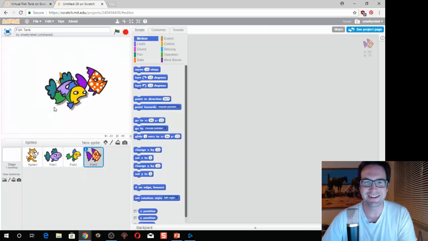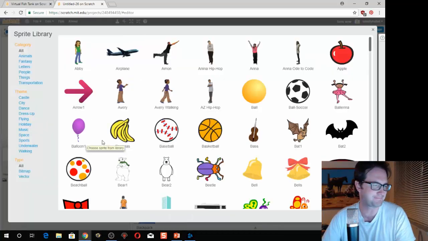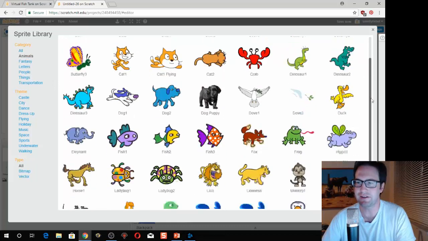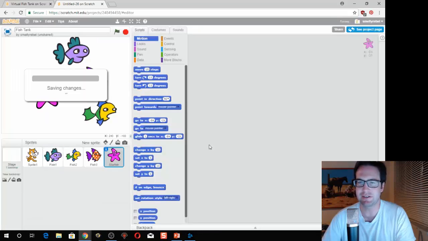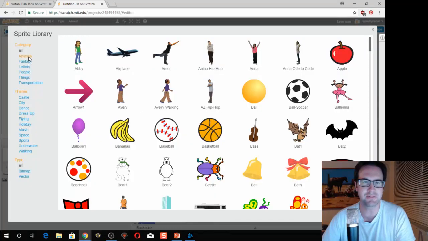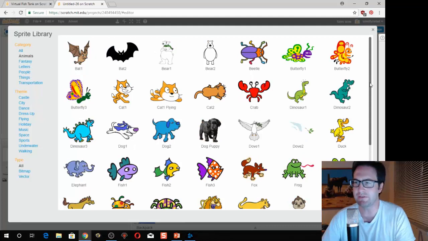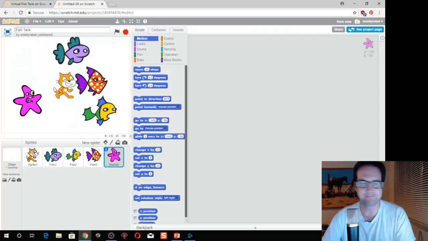All right. A couple more fish. We also are going to add, there's a little starfish sprite. So let's find that. It's right here. I like my starfish. It looks a little scared. And then we're also gonna find there's an octopus, and that'll be all we'll have in our fish tank. So let's grab him as well.